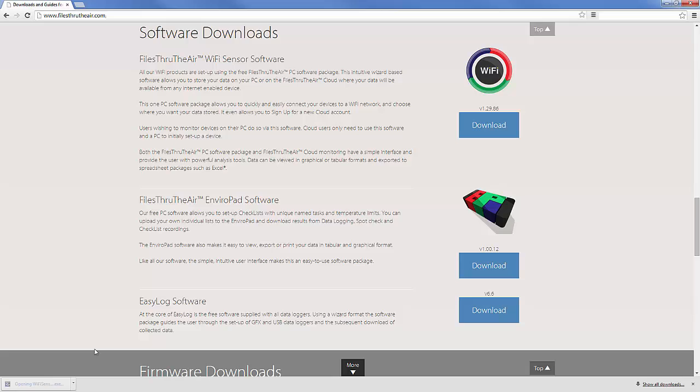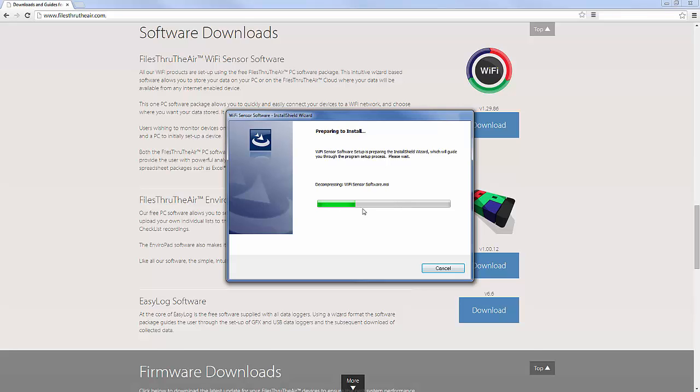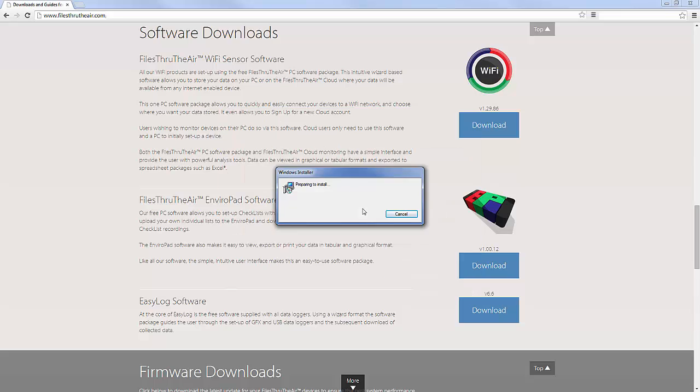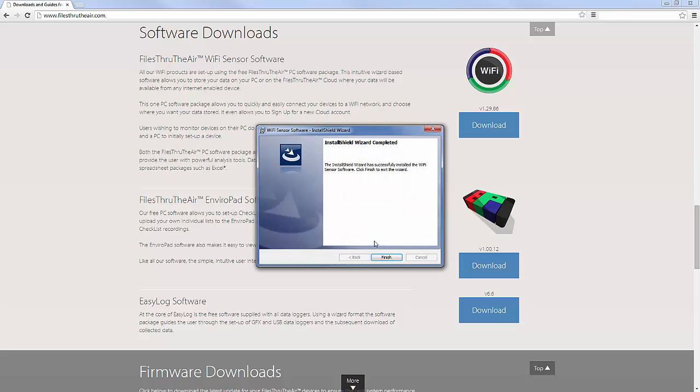If you already have this software installed on your PC, you must also follow this link as you need to upgrade the software for the latest features and to set up devices on the cloud. Once this package is installed on your PC, you're ready to set up your device.